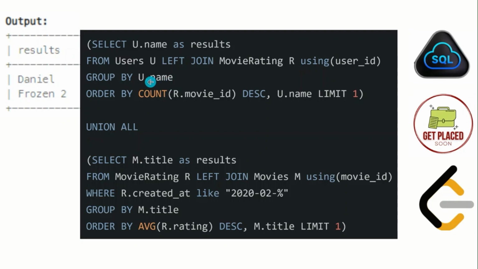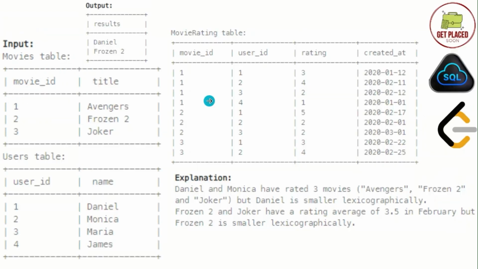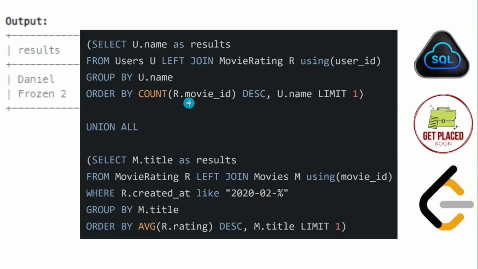Once it is grouped by the username, we will calculate how many ratings are given to a specific movie. For that, we'll write movie underscore ID, so 1, 2, 3, we'll understand which movie it is. We will count. Once we count, we will rearrange the table in the descending order. That's why order by descending. Once we get the reordered table, we will take the topmost row.